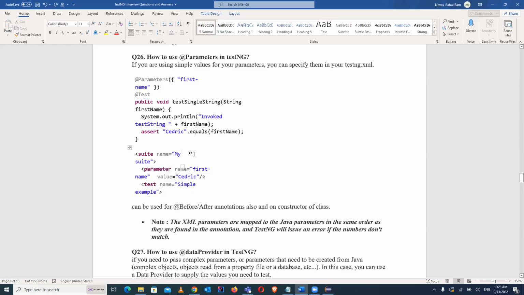Once that is done, we have to use the parameter tag. In the parameter tag, you use the name, like username, and the value for that particular variable. Once you define it, you come to your test case. On the test case you define the @Parameters annotation, and in that you use open and close curly braces and put the parameter name. This parameter name should be the same as the one you defined in your testng.xml file.